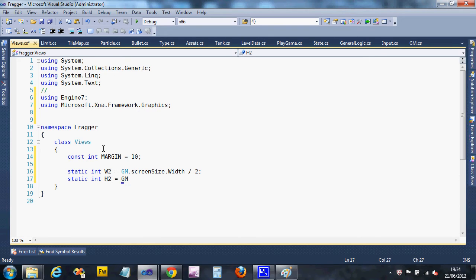So that's going to be screen size dot height divided by 2. So that just gives us an easy way. Instead of having to write this, we can just put W2 when we mean half the screen height. Okay.